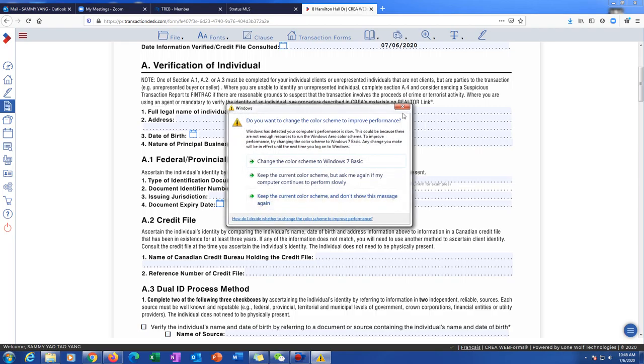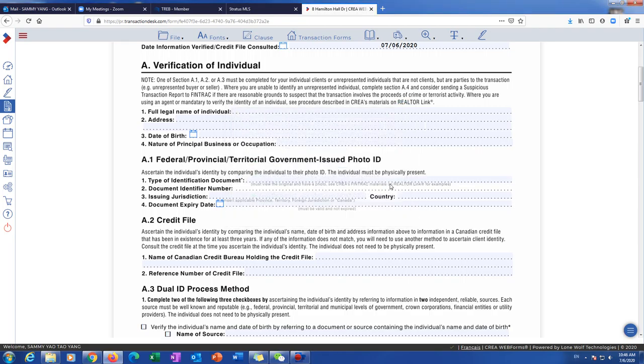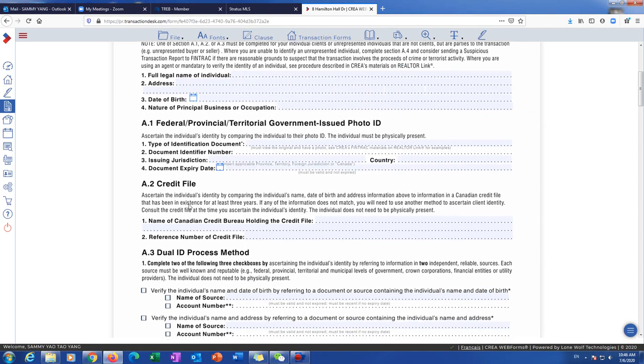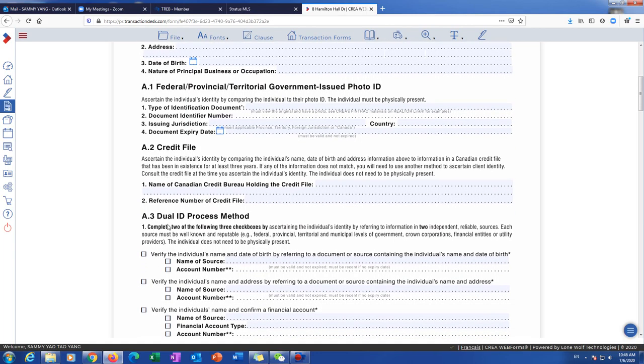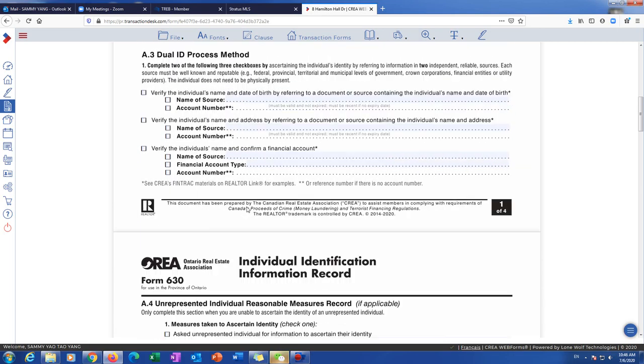In case your client cannot provide A1 photo ID, you need to go to A2. So if your client already has a photo ID, you can skip A2 and A3. If they cannot provide A1, you need to go to A2. If you cannot get A2, you need to go to A3. So it's not mandatory to fill in all the information, but at least A1 is mandatory. Okay, so that is the first page.